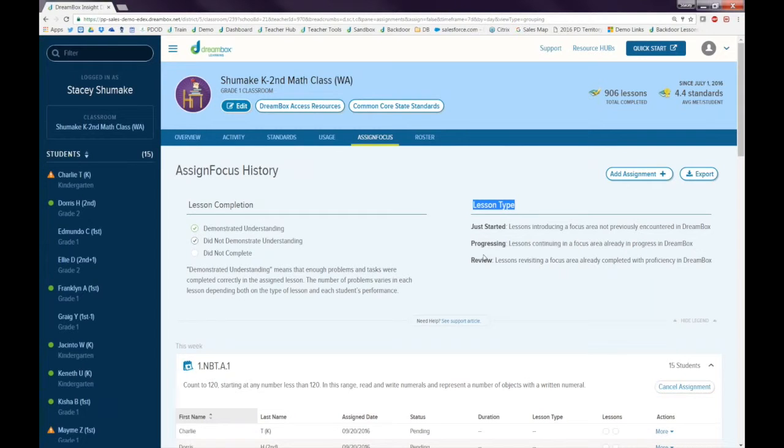Okay, so those are some really great questions about Assign Focus, and we've got some keys here to help you understand the data. Also, if you have further questions about Assign Focus, there is a support article here that's just nested right in the middle.